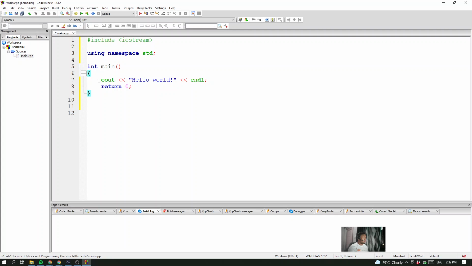Okay, so that's it. And then why do we have return zero here? It is because we use the data type integer, and every data type we use, int, float, string, requires a return value. Only void does not require a return value. So that is why we have a return zero.